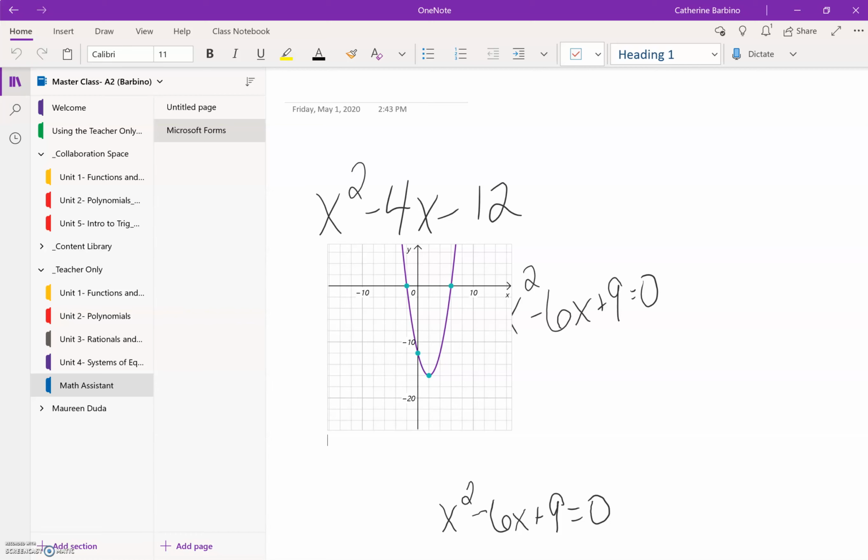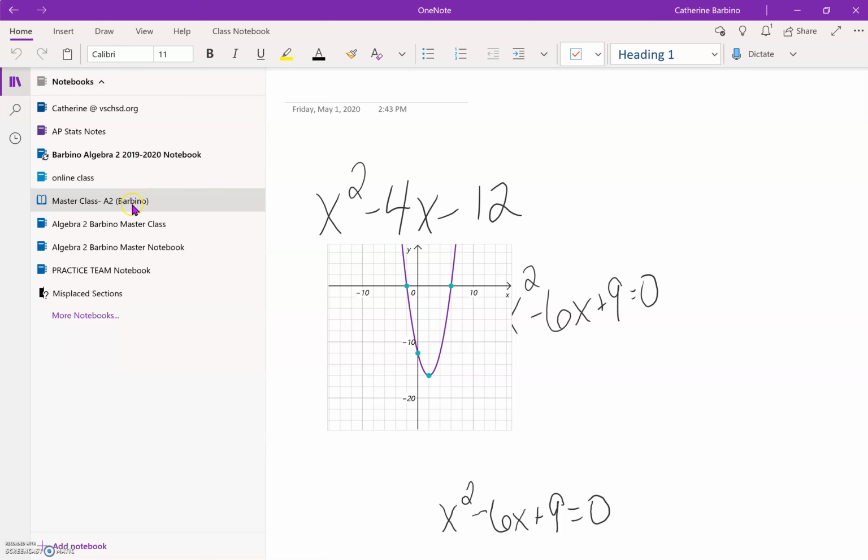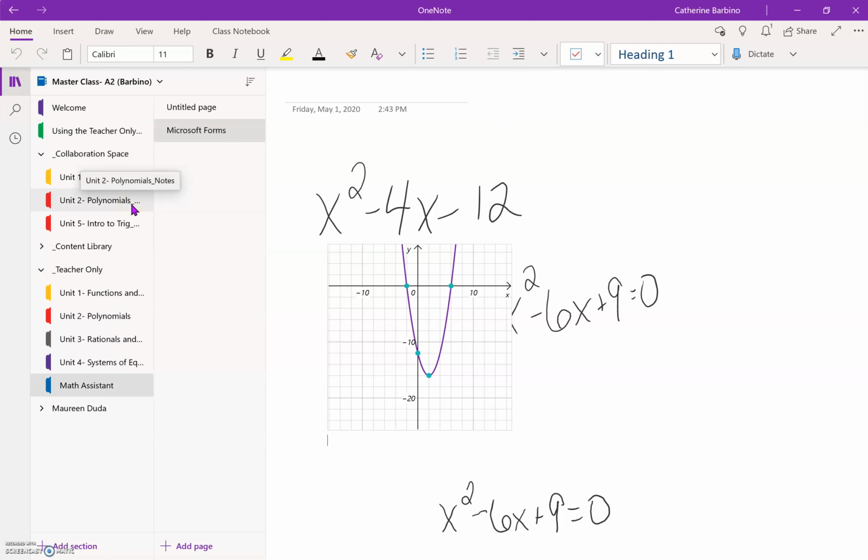So I want to show you how to use the Math Assistant on OneNote. You could be in Teams and be in your class notebook, but I like to use the desktop app of OneNote, so that's where I am right now, just as a bigger screen for me. But obviously you can do whatever you want. So right now I am in my master class, but you could be anywhere.